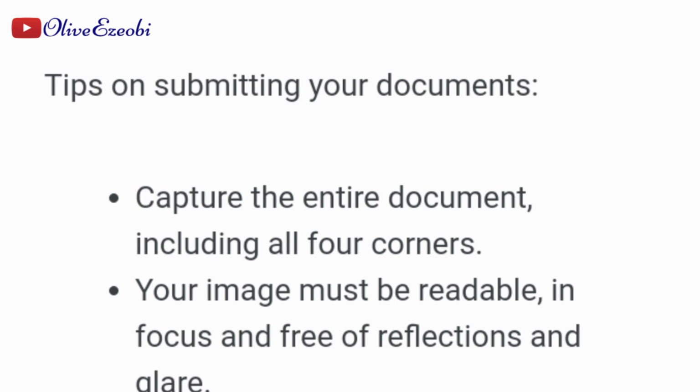But before you even start the verification, you have to make sure that you've already snapped the document you'll be needing. And before you can snap that picture, you have to have these four things I'll be reading out in mind. Number one, you have to capture the entire document, including all the corners. The four corners, the four edges of the document should be in the picture that you're snapping. Capture the front of the ID card and also the back of the ID card, with the four corners or the four edges of the document in view.